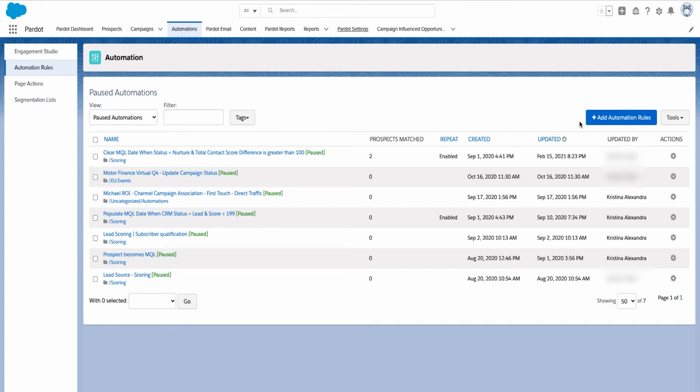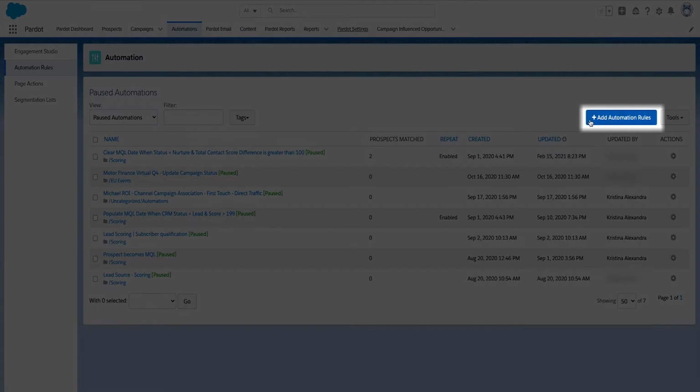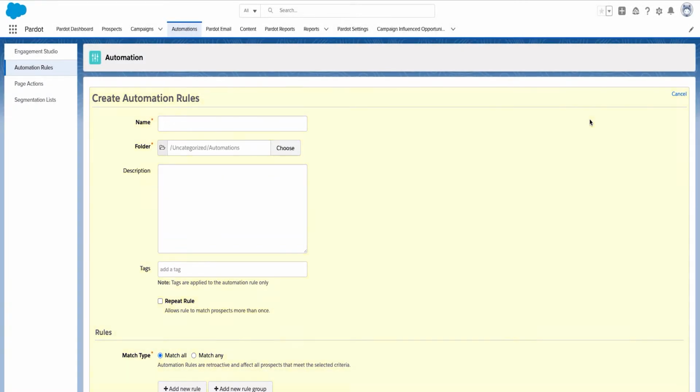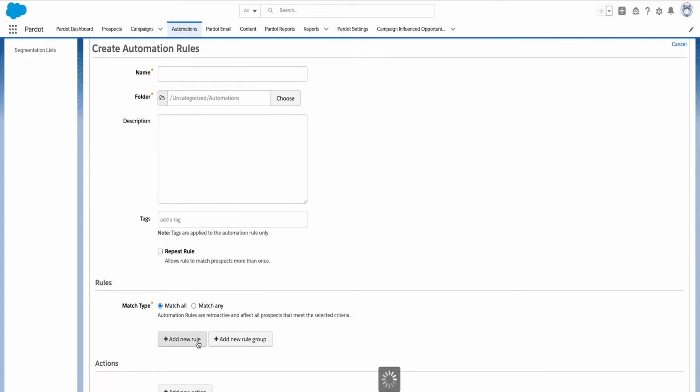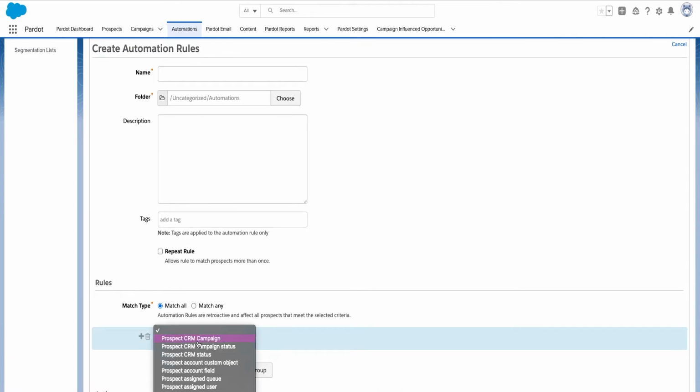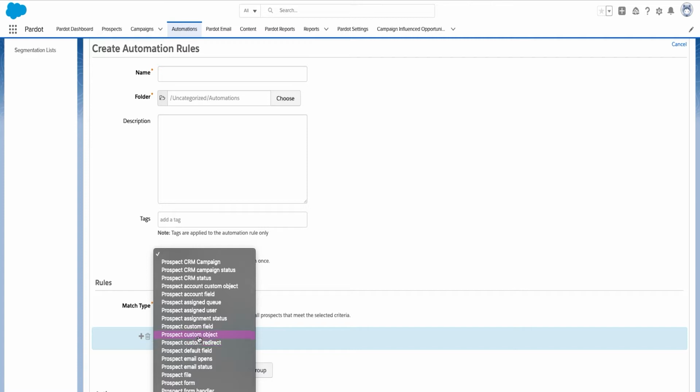To create automation rules in Pardot, navigate to Automations, Automation Rules, and click on Add Automation Rule. From the Match Type dropdown, select Prospect Custom Object. Define the criteria that matches prospects to the custom object.